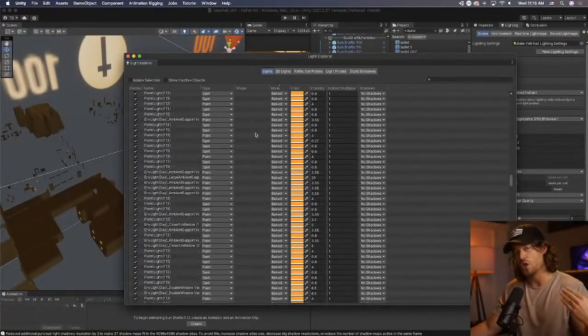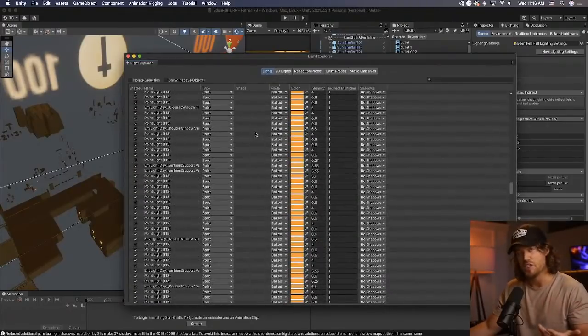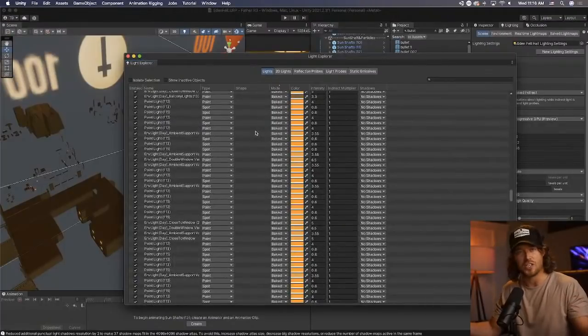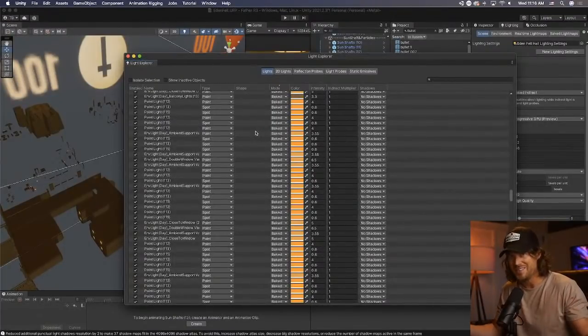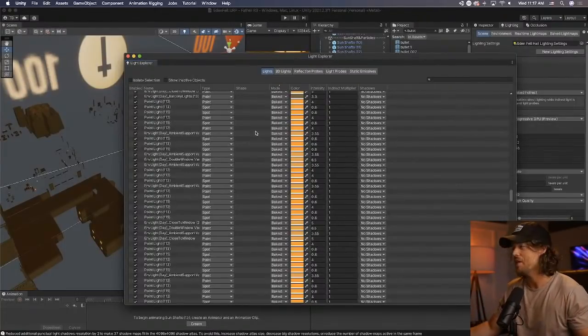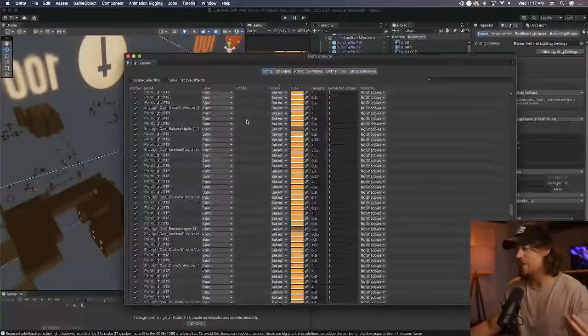Now, if you don't actually go through the baking process, which takes like 20 minutes, depending on your machine, the baked lights aren't actually going to be baked. You've labeled them as baked, but you haven't actually baked the scene yet. You've got to turn on the oven before they actually work, right? So they're going to act as real-time lights before you bake.